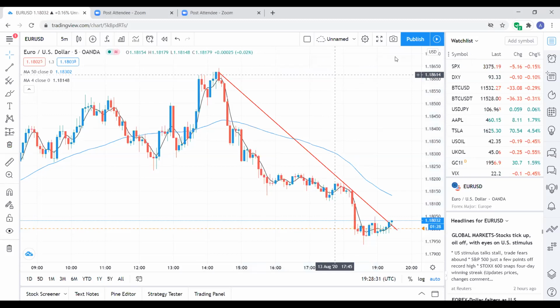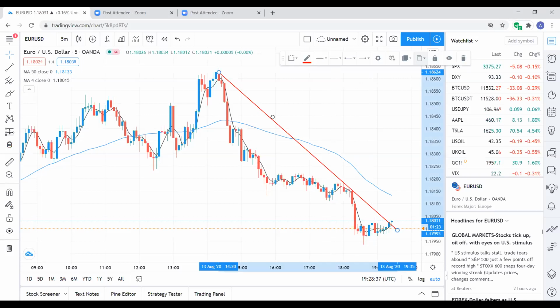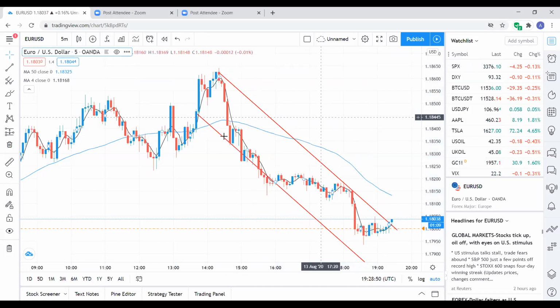So when you come here, you say clone. I press clone. It has given me an identical trend line. So instead of me going back here, I can actually press clone and have this one, another trend.